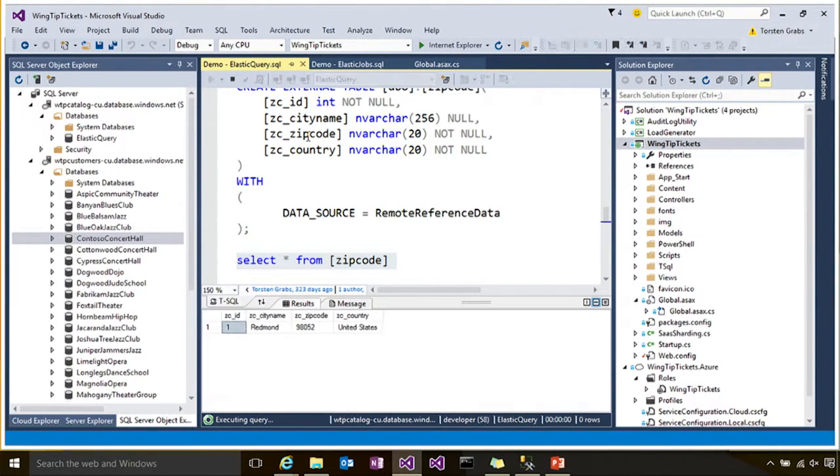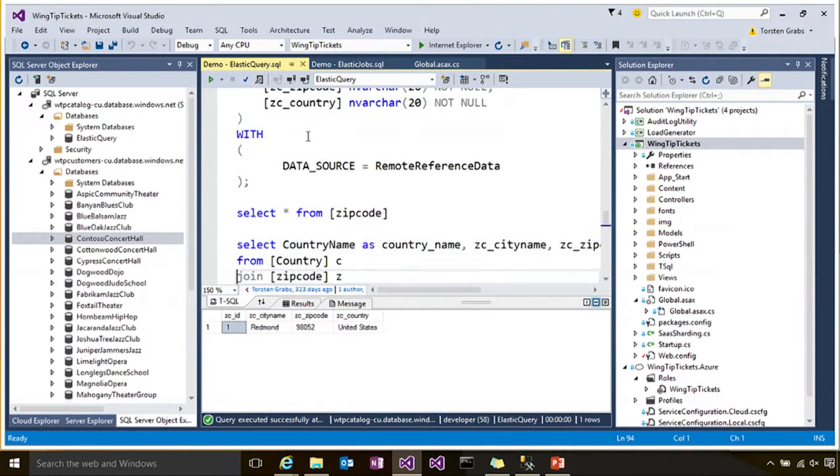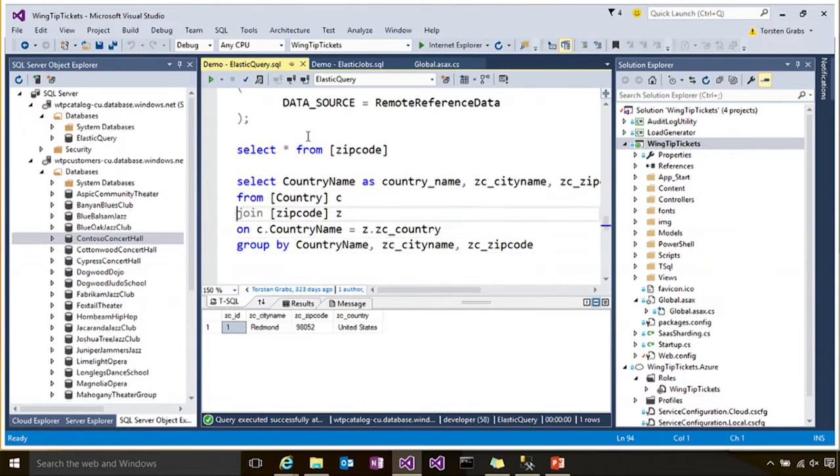Let me run a query against this. And you can see that now there's only one row in there, which is Redmond with its zip code in the United States. And what's great about Elastic Query is you can actually mix and match these external tables that follow horizontal partitioning versus vertical partitioning. You can mix and match them in your queries. So here's an example of a query where you're selecting from a country and joining with the zip code. So country is horizontally partitioned, zip code is vertically partitioned.